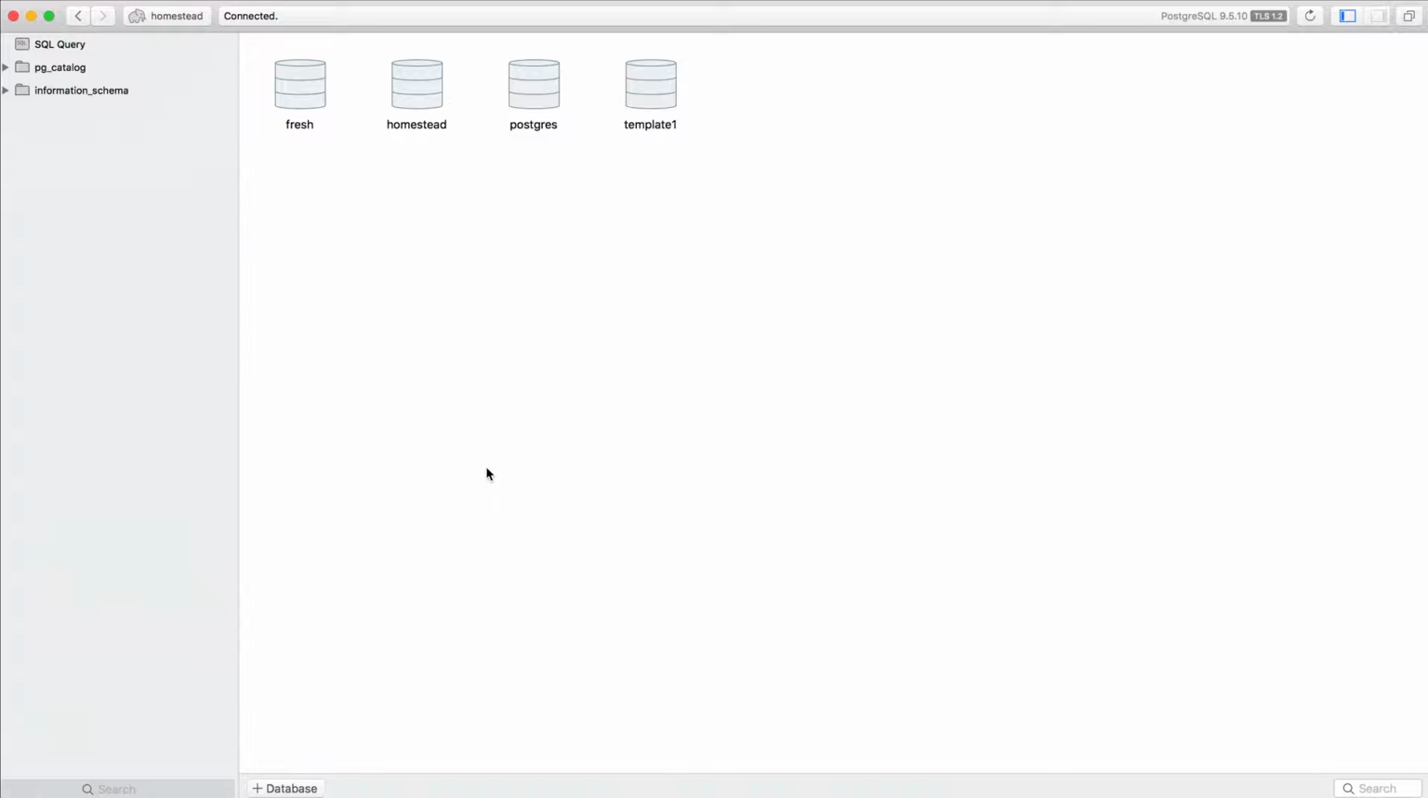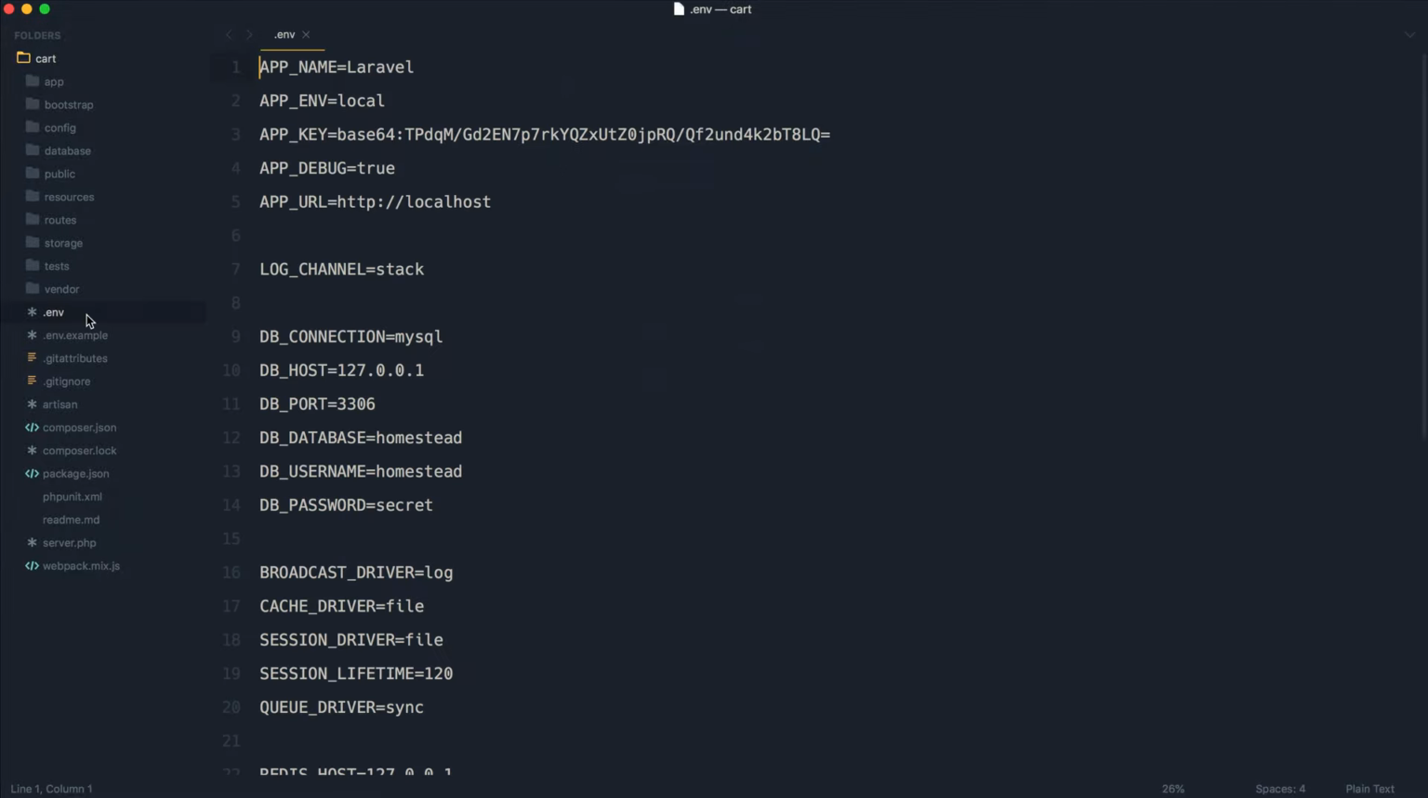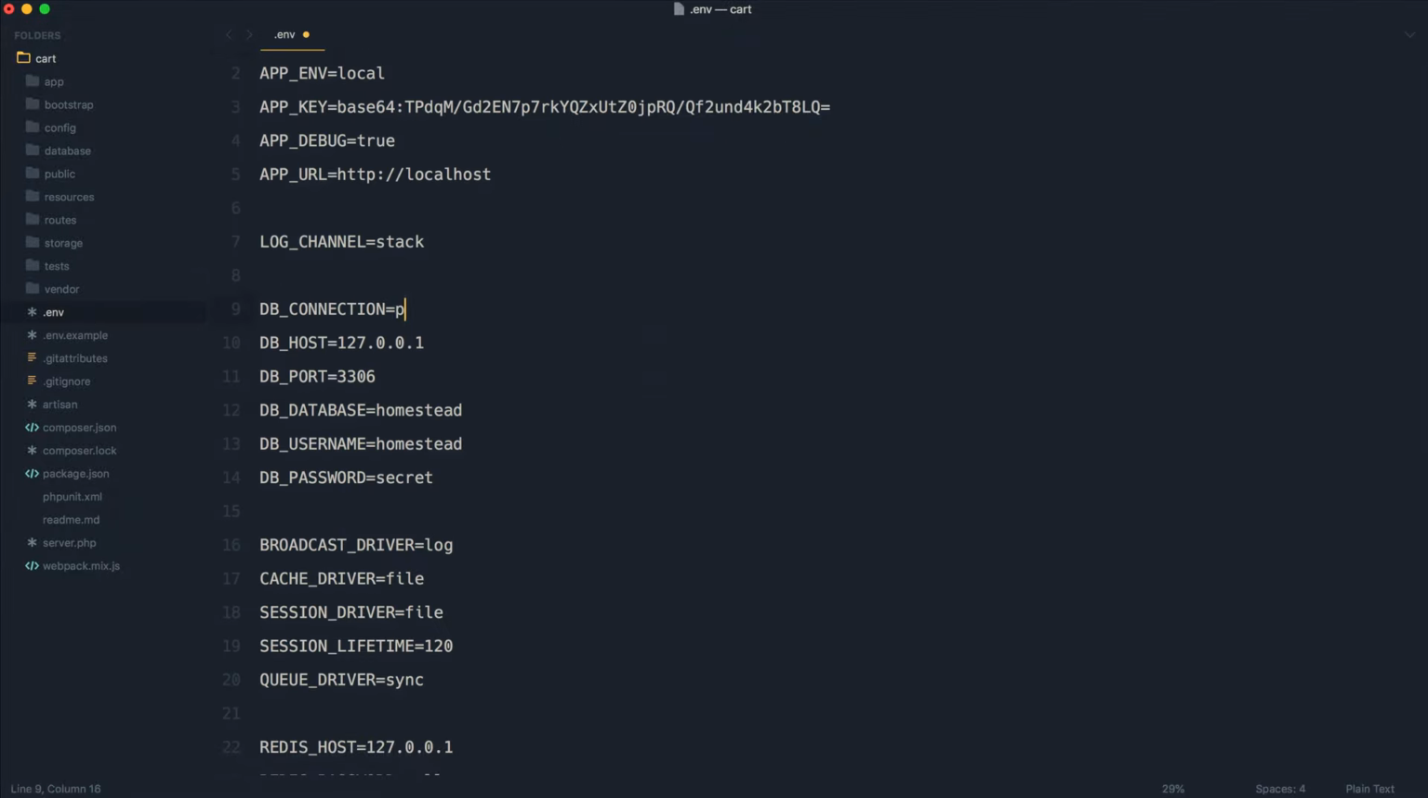So let's open up our database software, whichever you're using, MySQL or Postgres. I'm using Postgres here, and let's go ahead and create a new database and then switch over our configuration inside of our environment file within the root directory. So I'm going to switch this over to PGSQL, change over the port to 5432 and switch the database name over to cart. That's pretty much all I need to do.